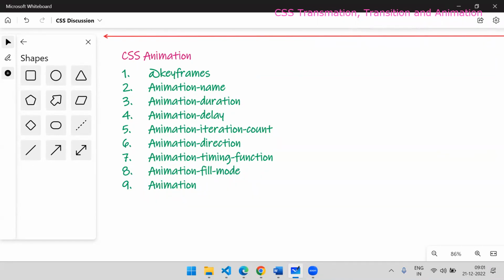Then animation fill mode is there. Fill mode is nothing but what the final properties of that div would be after completion of the animation. If you say forwards, it will keep the properties that the div has after finishing the animation. And animation is a shorthand for all these properties. We will see them one by one. And what is a keyframe, I will say.